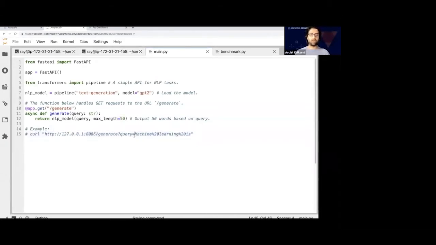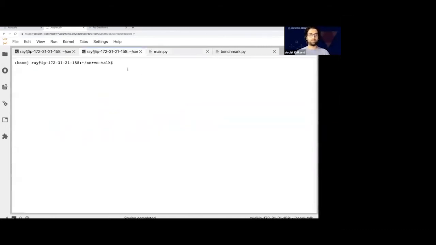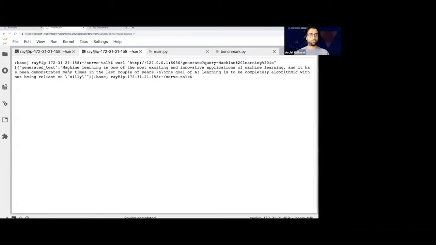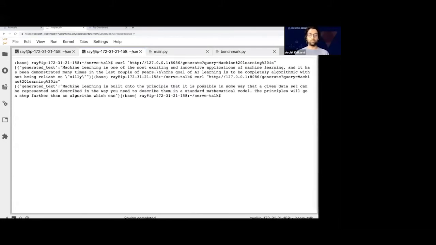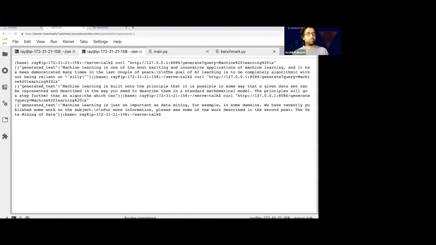Right now I've put in my query as "machine learning is", and let's see how it continues that initial part. Okay, "machine learning is one of the most", okay, it's all true, great. And we can keep doing it and it'll auto-generate using the machine learning model. One downside to this as it is, it's quite slow.